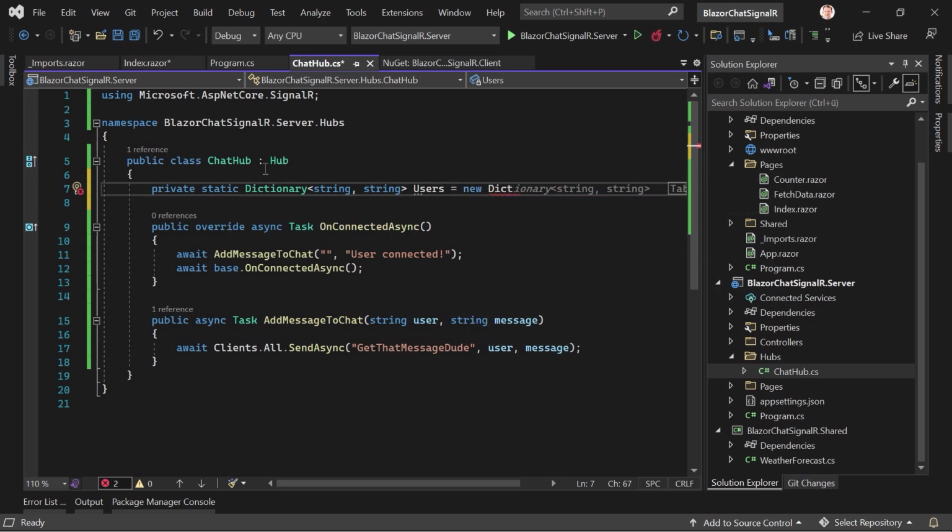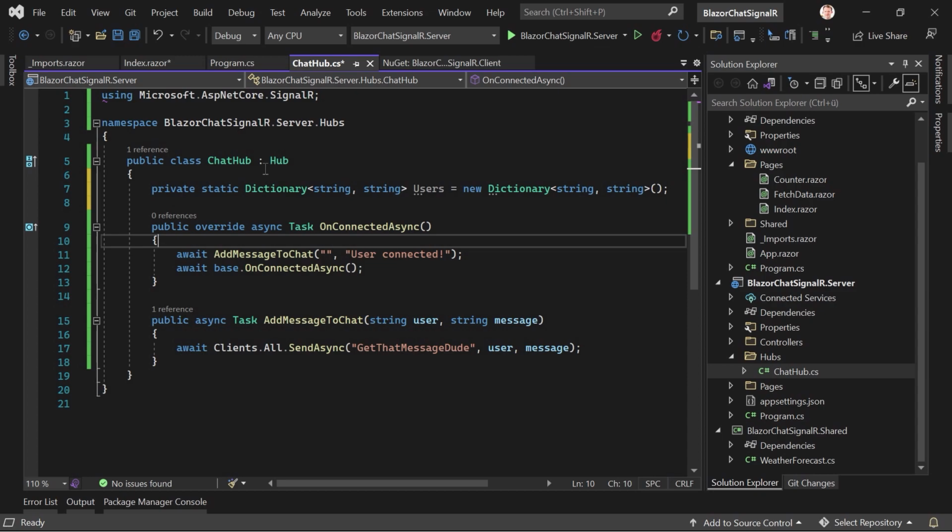So we've got a dictionary with two strings, right? So this is a hash map in essence. And now whenever a user connects, we just add the connection ID with the given username to this dictionary, and then when we get the disconnect event, we look the connection ID up in this dictionary, and then we know the username and the user that currently disconnected from the channel.